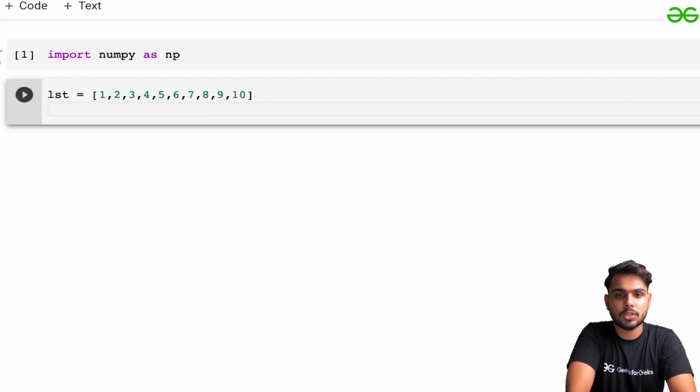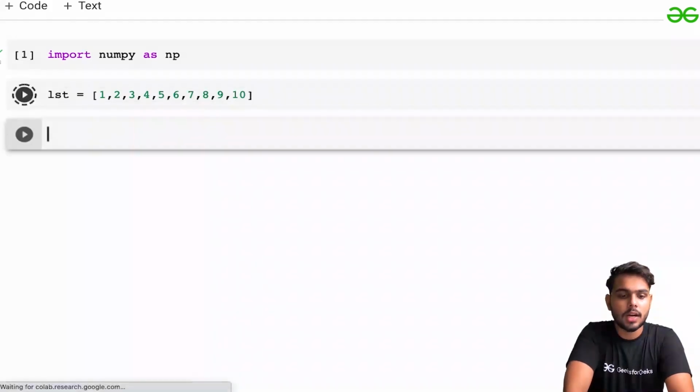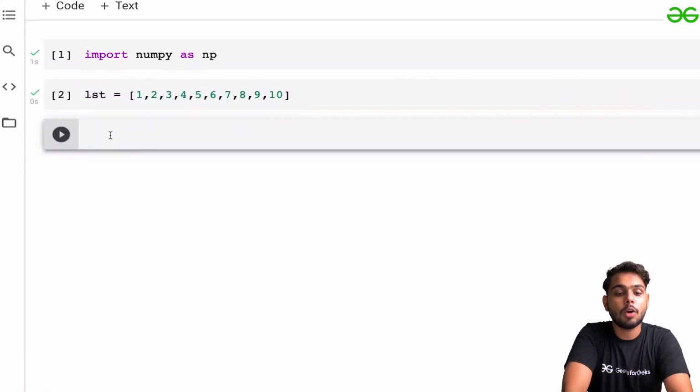Now what I'm going to do next is make a program that will tell me how many elements are there in a list which are more than 5. How many elements are there which are more than 5? For that purpose, what should be the basic step that I need to follow if I'm not using a NumPy array?